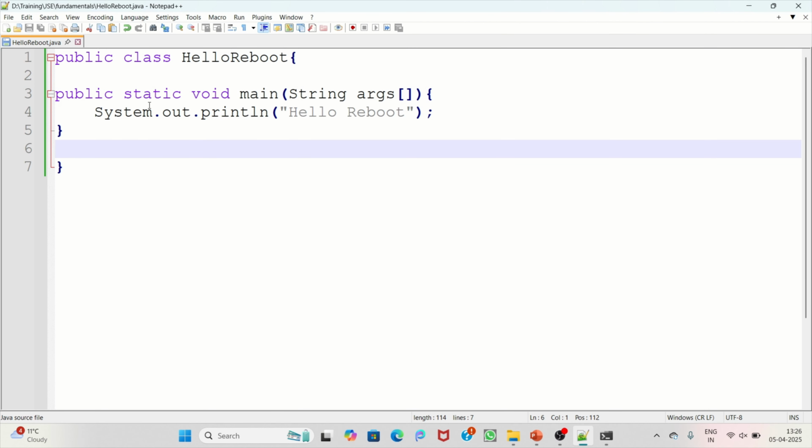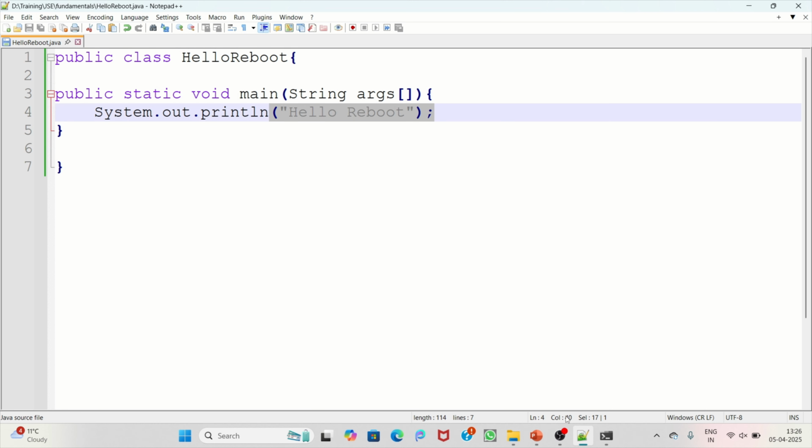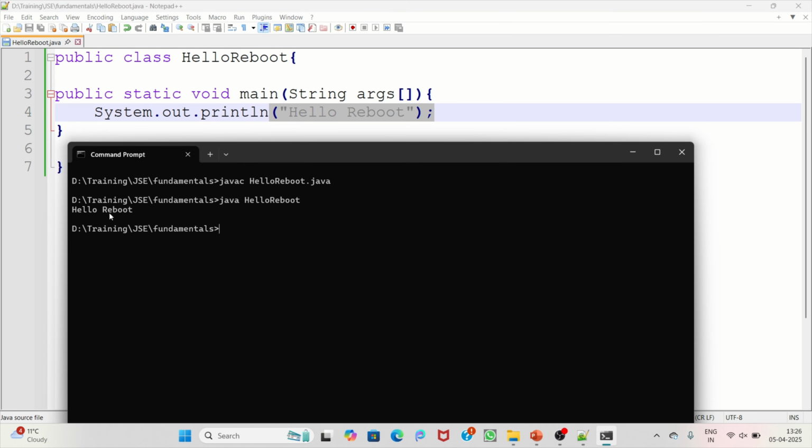So once this program runs, I'm expecting this to be printed on my console. So that's where we can see. Okay. So if there are no errors, we can see the output. That means we are good, we have successfully written our first program, executed it and got the output.